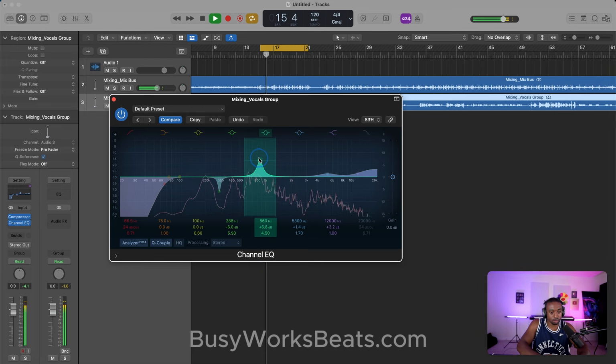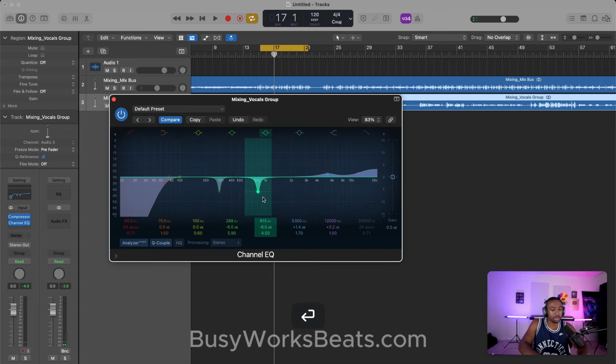That it sounds like a hands over my mouth here. So let's cut this frequency. I like cutting in increments of 3, so 3, 6, or 9.